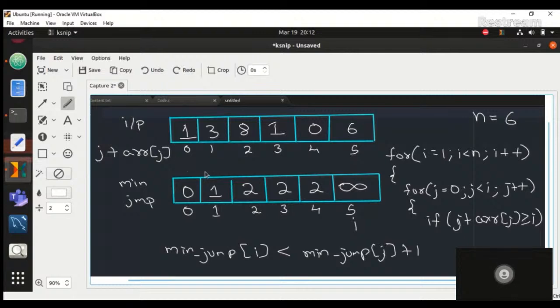Now we'll try again. From 0 to 5, not possible. Let's increase j. 1 to 5, not possible. Let's increase j. 2 to 5, possible. Since we can jump from 2 to 5 because j plus array of j is greater than or equal to i. Since we can go there, we will ensure that we can go from 2 to 5 in one jump.